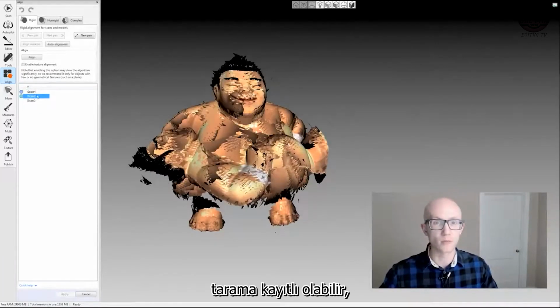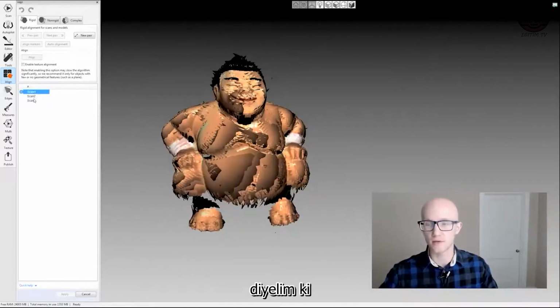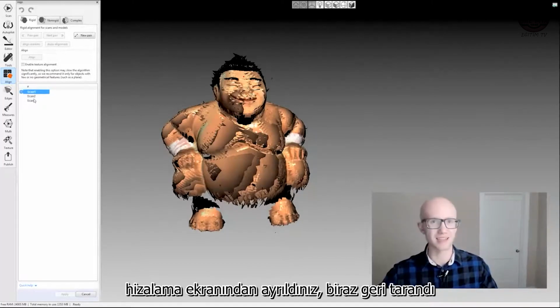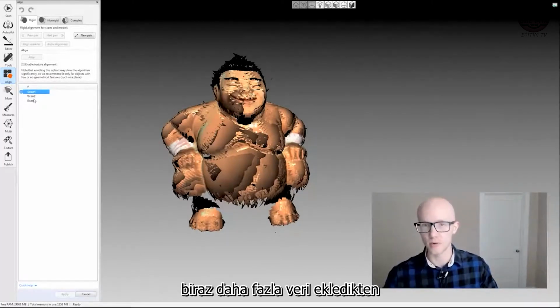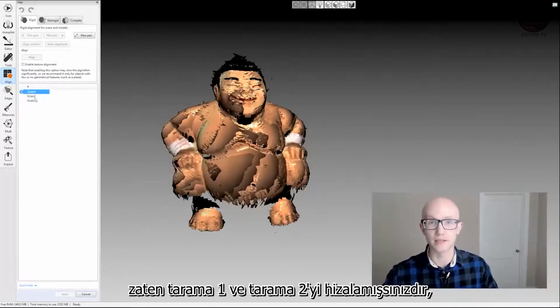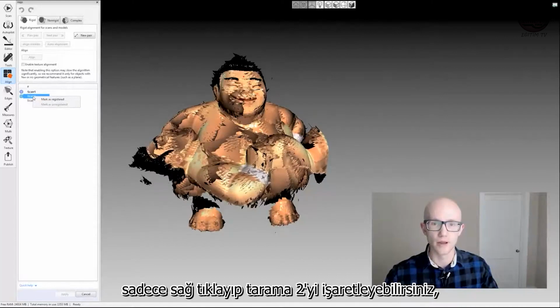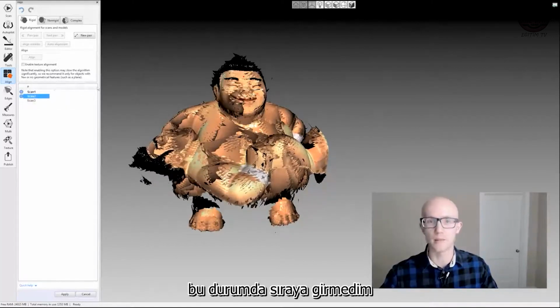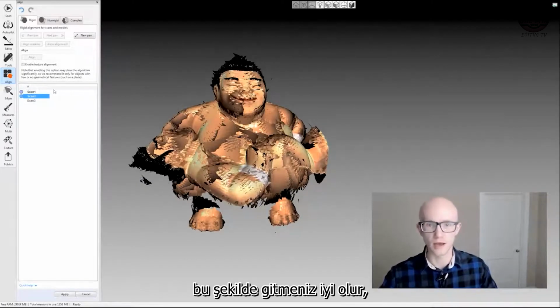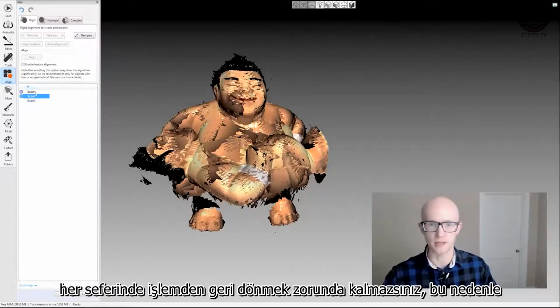You could have more than one scan registered. Let's say that you've aligned things before, and then you've left the alignment screen, went back, scanned a little bit more, added some more data, and then you come back, and maybe you've already aligned scan 1 and scan 2. You could just right-click, mark scan 2 as registered. In this case, I'm not lined up, but if I had already gone through that process, mark everything you've already aligned as registered, and you'll be good to go. That way you don't have to go back through the process each time.